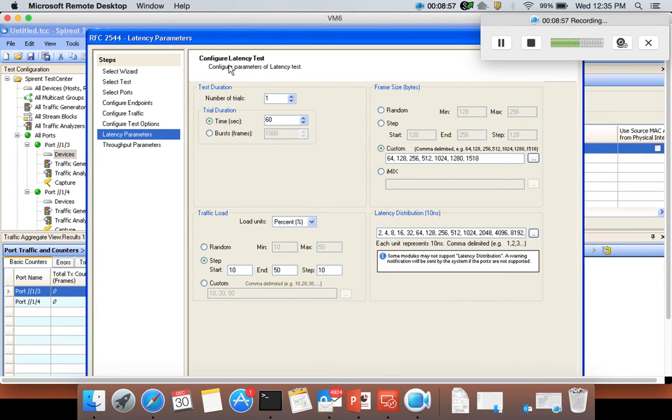Okay, for the latency test, how many trials do you want to do? For example, if you want multiple trials, you can select how many trials you want, or if you want to go with one trial, just configure that. What is the trial duration? How many seconds or how many minutes do you want to run the trial? Until then it will keep sending the traffic to the DUT.